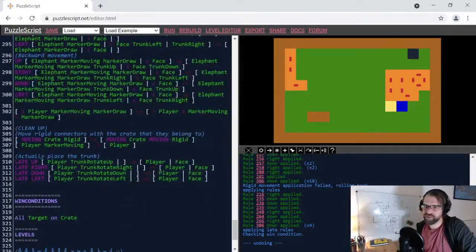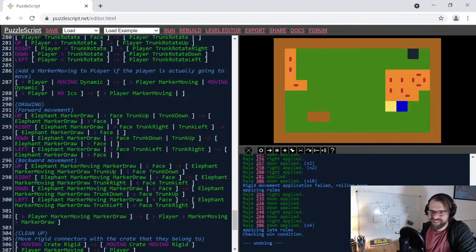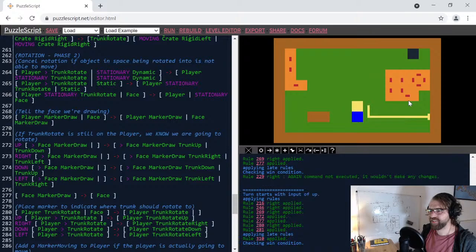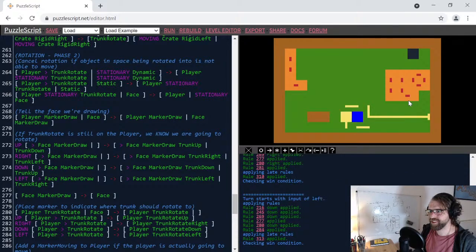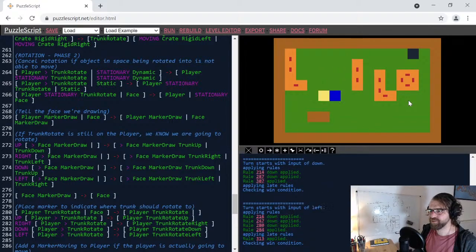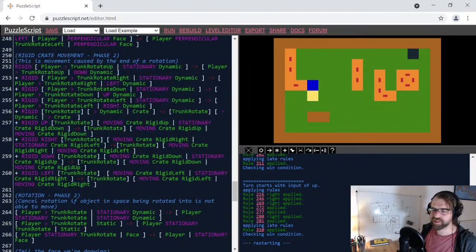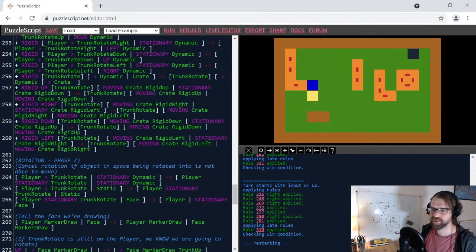Anyway, I should stop focusing on the mechanics I've already implemented and make the new ones. So, okay, that draws. Whoa, look at that, isn't that cool? I'll do the second half of the rotation, I guess. Then I'll do the cleaning up from the rotation.